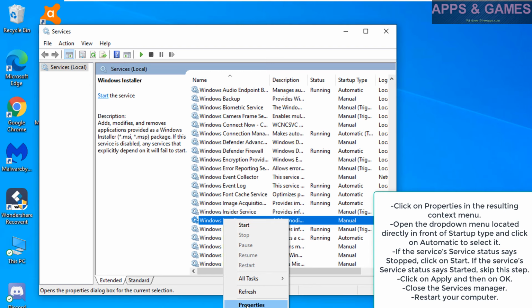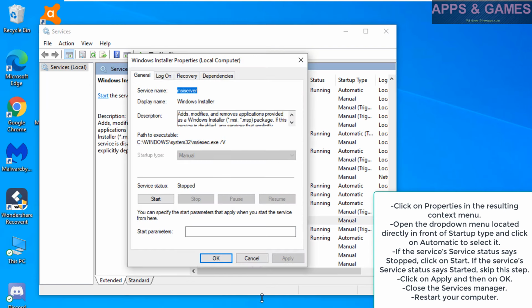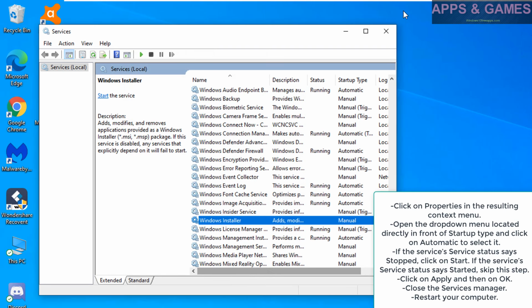Open the drop-down menu located directly in front of Startup Type and click on Automatic to select it. If the service status says Stopped, click on Start. If the service status says Started, skip this step. Click on Apply and then on OK. Close the Services Manager. Restart your computer.